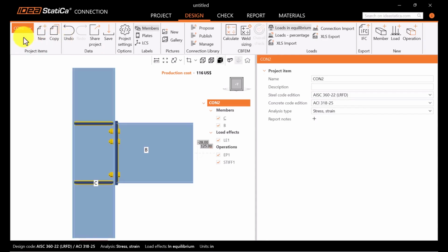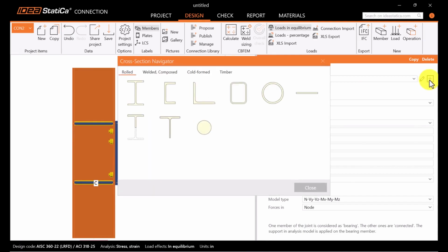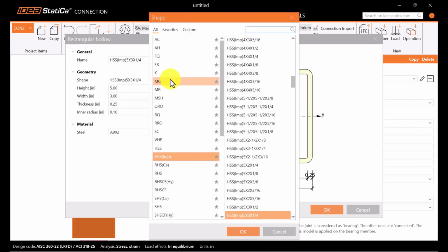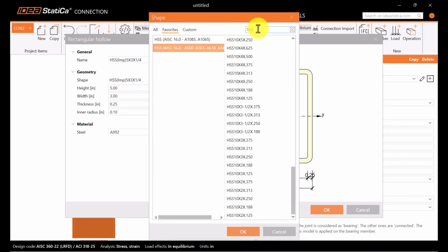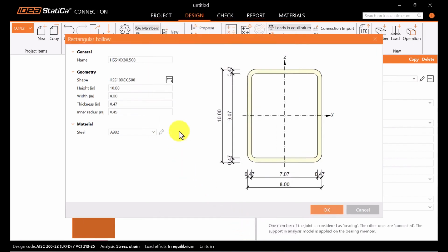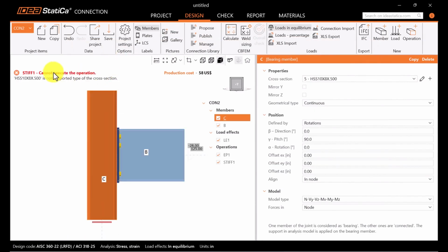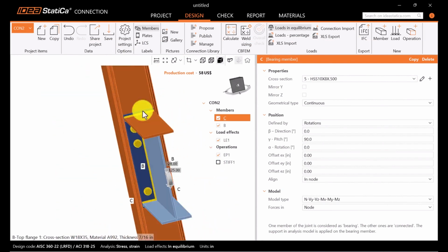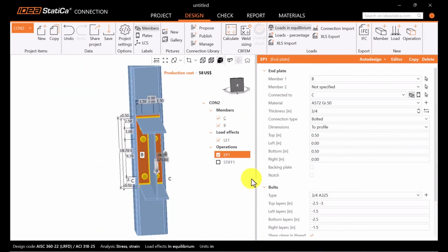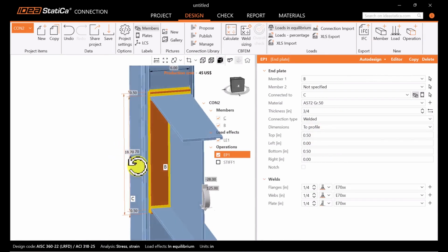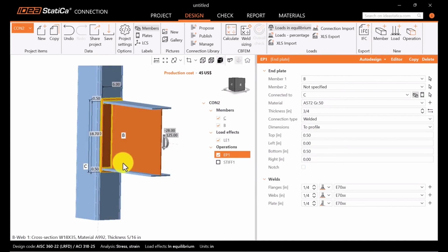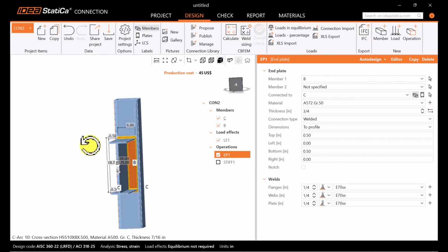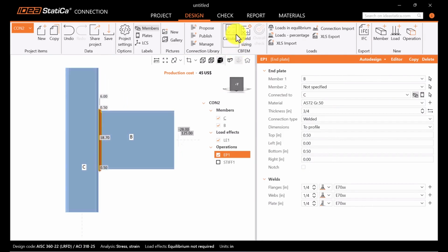In this case, I'm copying this connection in the same file, and now I'm going to change the column cross section. I am selecting hollow section, finding the HSS 10x8, and then changing the material to A500 Grade C. You can see that stiffeners can no longer be added to this HSS, and then I am changing the connection from bolted to welded within the end plate operation. This is possible in the same operation. I did that change, and now I am running the analysis.